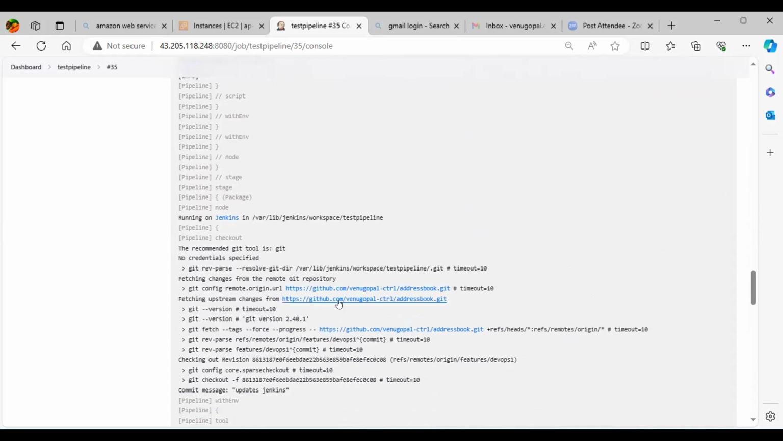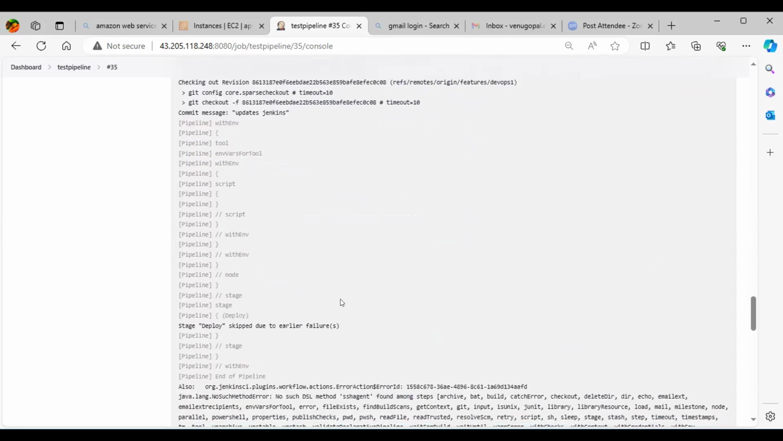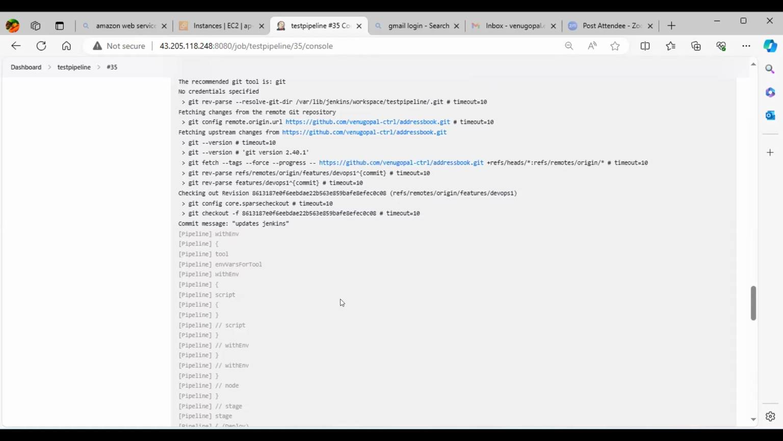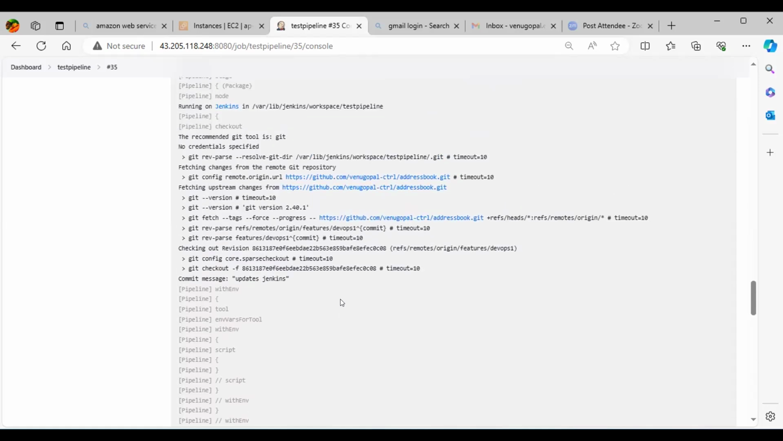Scroll down. One minute. Scroll up, please. Where is this job running? Where is this stage running? Running on Jenkins, /var/lib/jenkins, or the master only it's running. Okay, can you go one step back on this page? Test pipeline. Click there.